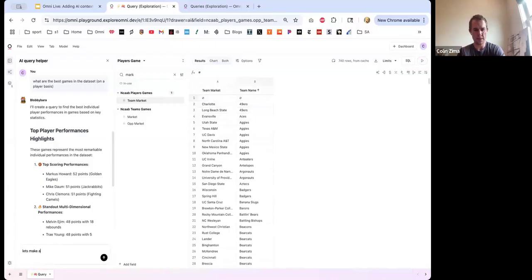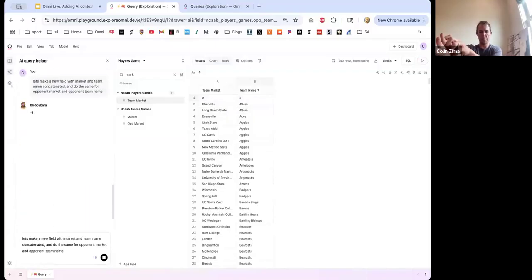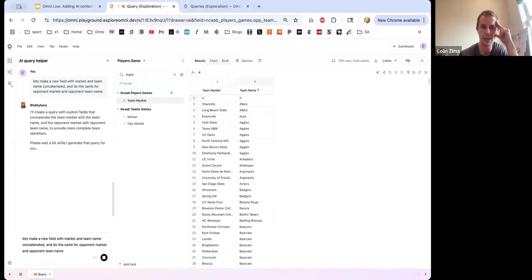Let's make a new field with market and team name concatenated, and do the same for opponent market and opponent team name. So here we're actually going to have it essentially model data for us. And of course, we could do this with a calc in the front end and write a concat function. But let's just see if the AI can do it a little bit more quickly across a pair of fields for us.